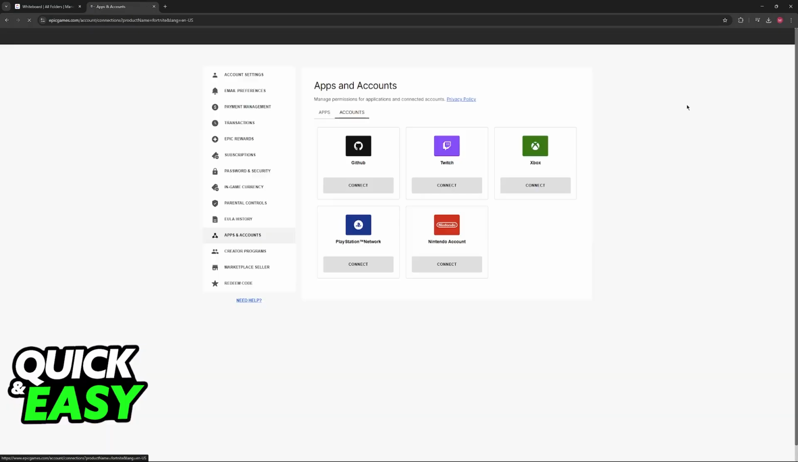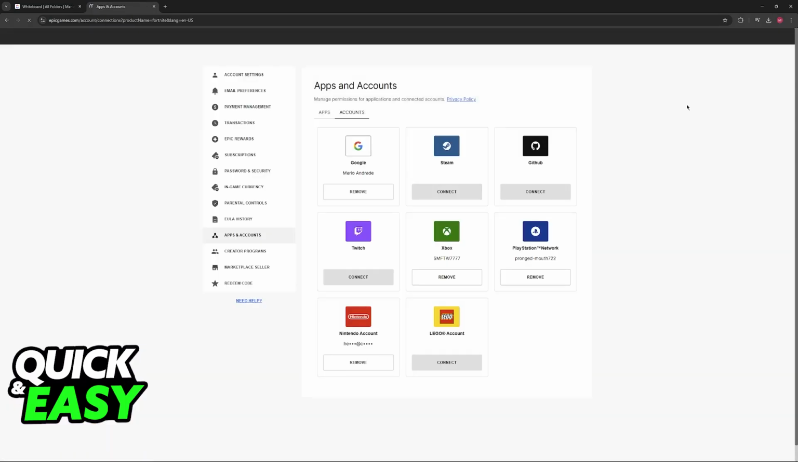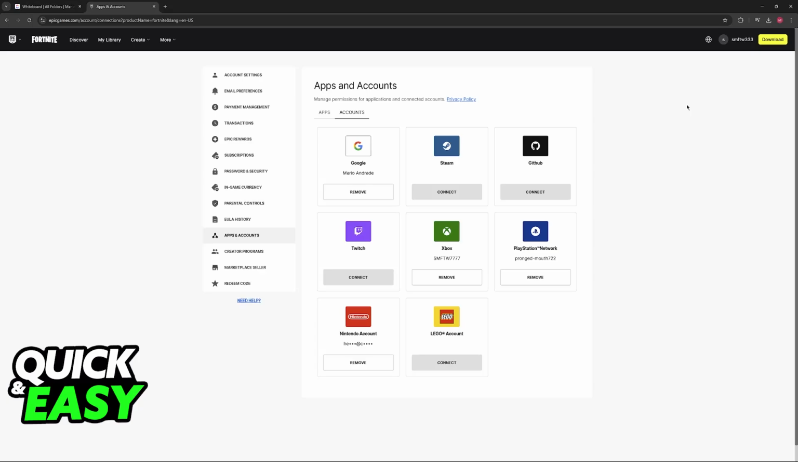You will be redirected into a page where you can manage all of the account connections that have been established. And of course, all that you have to do is link your Nintendo account. So you will find Nintendo account at the bottom and you choose the option to connect. Now, sadly, I already have an account linked, so I won't be able to demonstrate this process in full, but it's as simple as clicking the option to connect.